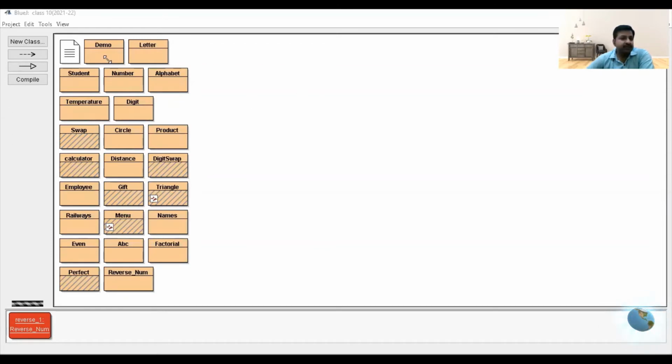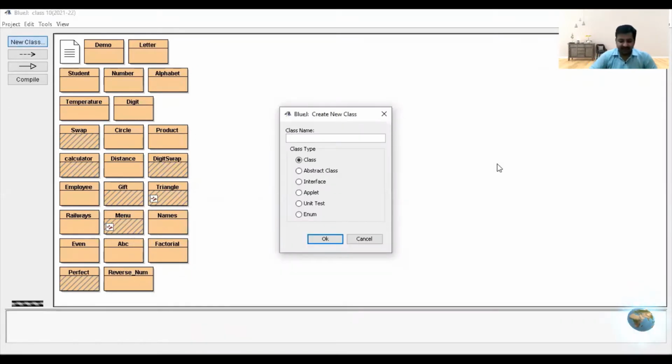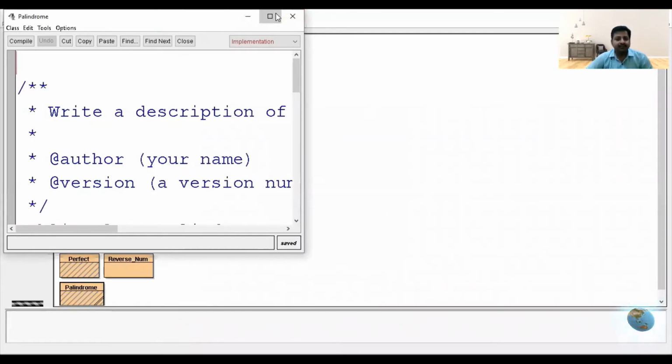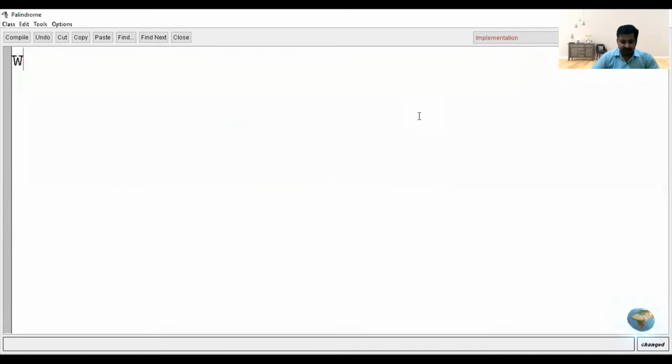So this is the program, students. We are going to study how to check whether the given number is a palindrome number or not. So I'm creating a class Palindrome. Here we had created the class. Now I'm writing the question.